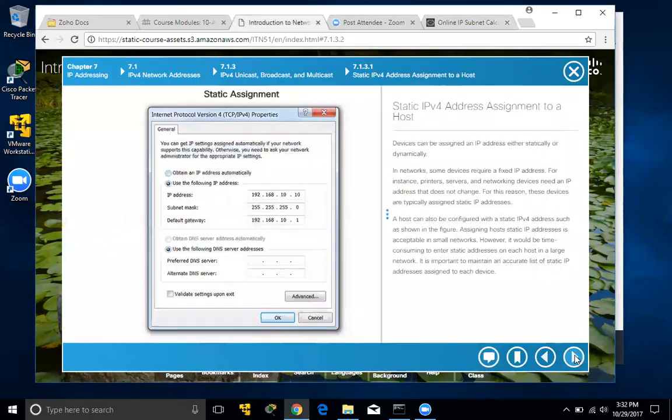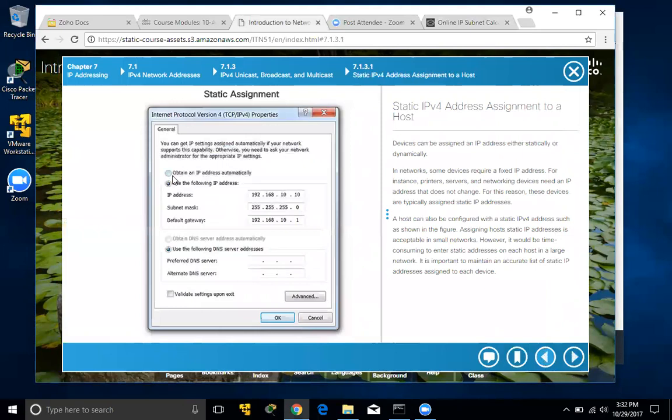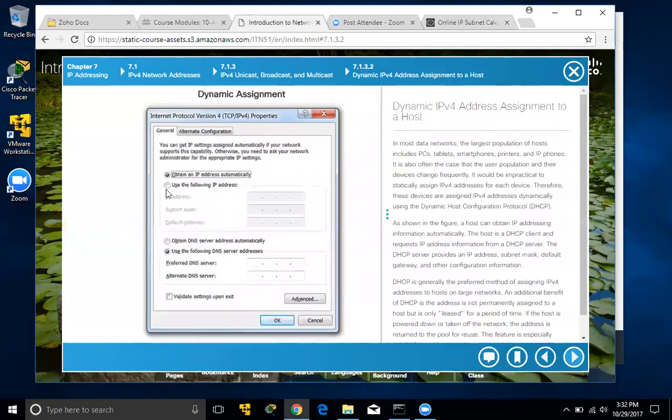Okay, let's see. All right, now here's dynamic assignment. Notice here it was "use the following IP address." That's when they say static. That means you're going to click that radio button in the network properties, from a Windows computer point of view, and you're manually typing this stuff in because you want to track it and configure it yourself. The easy button, if you can, is to say obtain an IP address automatically.